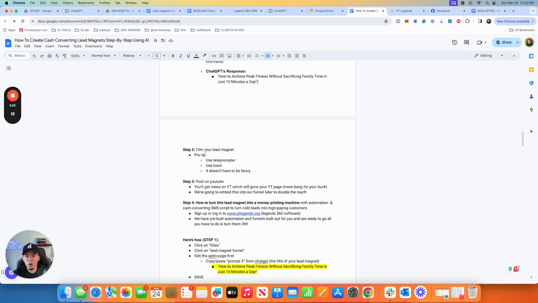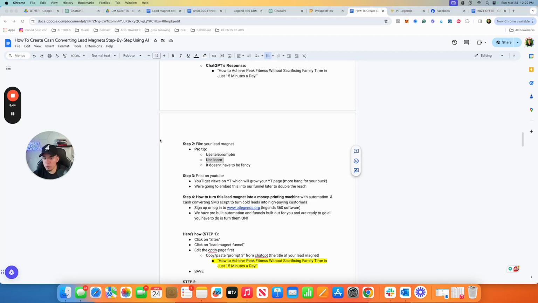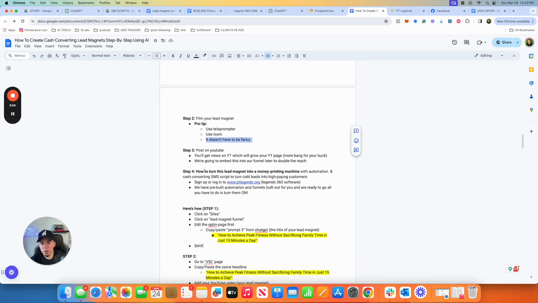Step 2 is to film your lead magnet. A pro tip is to use a teleprompter. Have your face in front of the teleprompter and have it say word for word. That's how you can do it more efficiently and quicker, without having to stop and edit things. You can use an application like Loom, which is what I'm using right now. That's why you see my little face right here. It does not have to be fancy and edited. The whole point of this lead magnet is to give value, to build trust, and hopefully book a call.